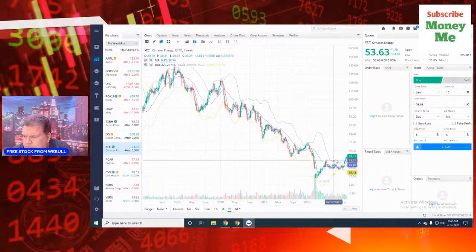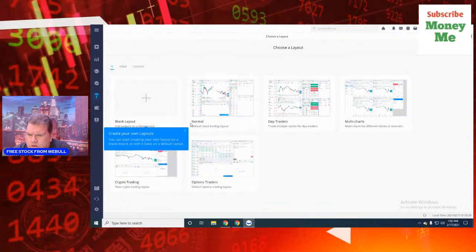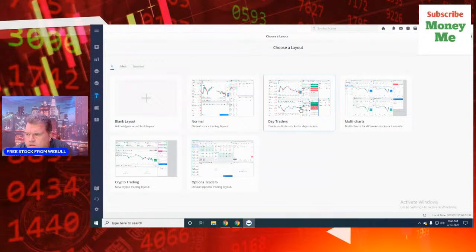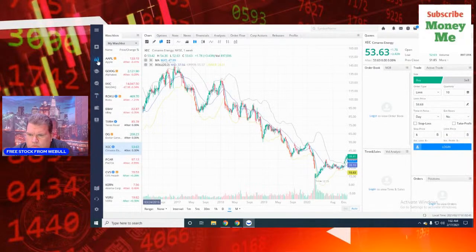Boy, I like this. Now I wonder if I could change this instead of having a white chart. Let me see. Customize. We can make it a dark chart. Oh wow, they even have things. You can trade multiple stocks for day traders. This is normal. I'm going to keep it normal just because I don't know enough about this. What I want to figure out is how to make this darker.